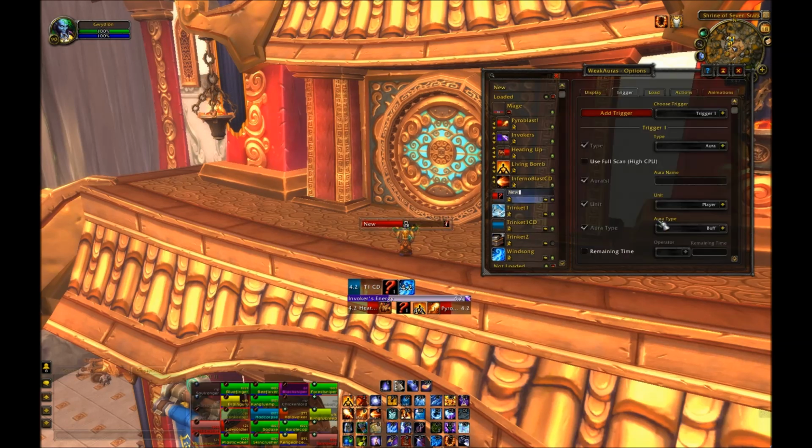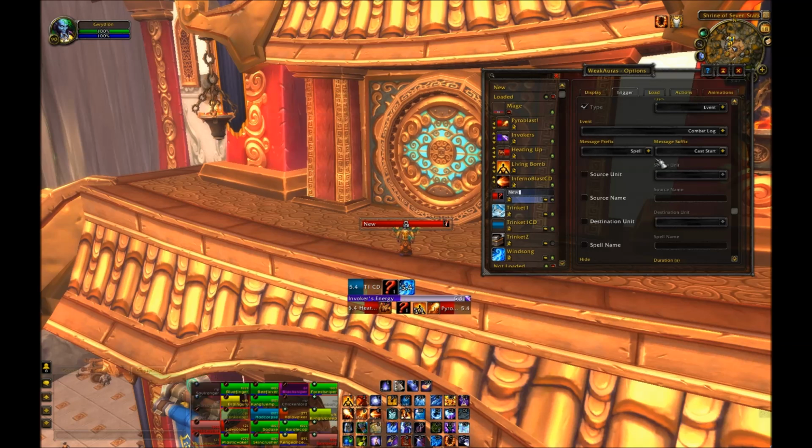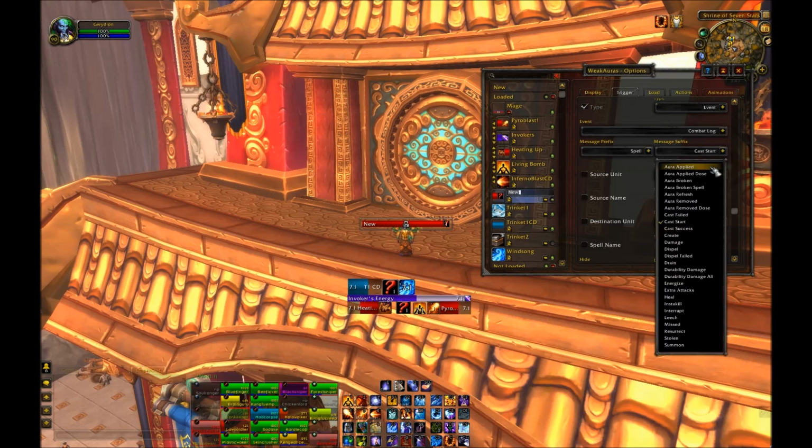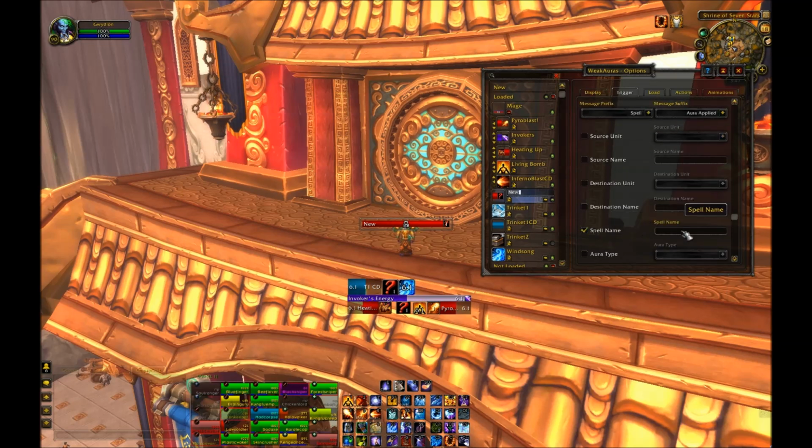Alright, so we're going to go in and make a progress bar. Now the trigger is going to be a little different this time because it's an internal cooldown of a trinket. So we're going to base it off of a custom event in the combat log. Now this is going to trigger when an aura, the buff, is applied to us. And the spell name that's going to be applied to us is the name of the buff. So it's Quickened Tongues.